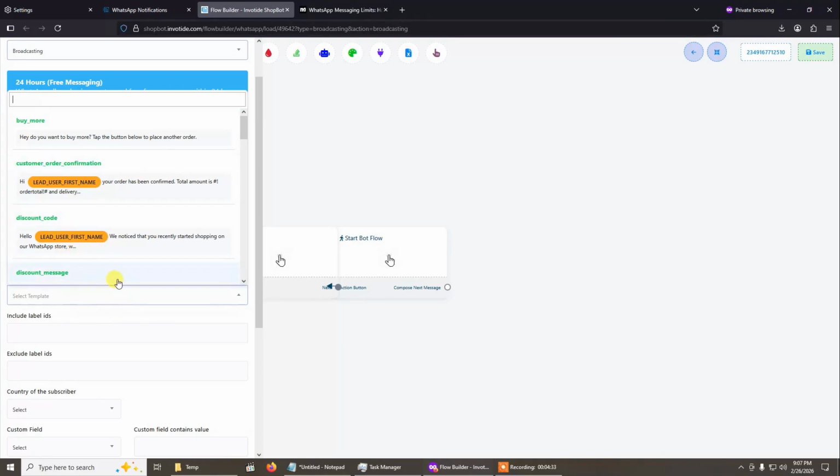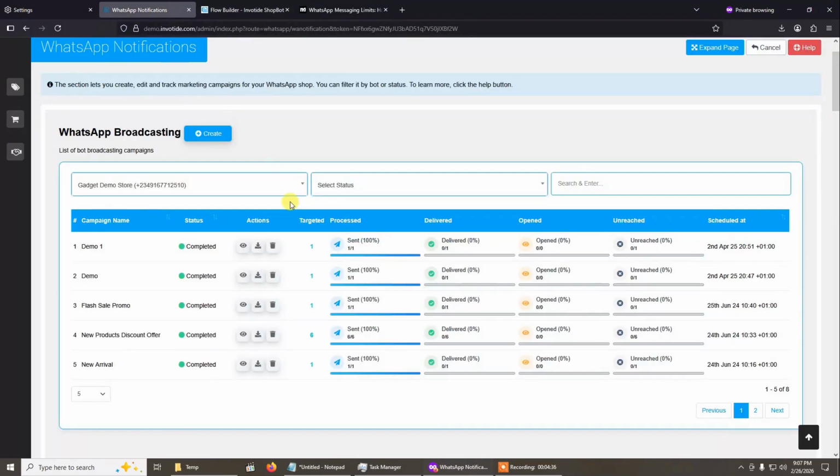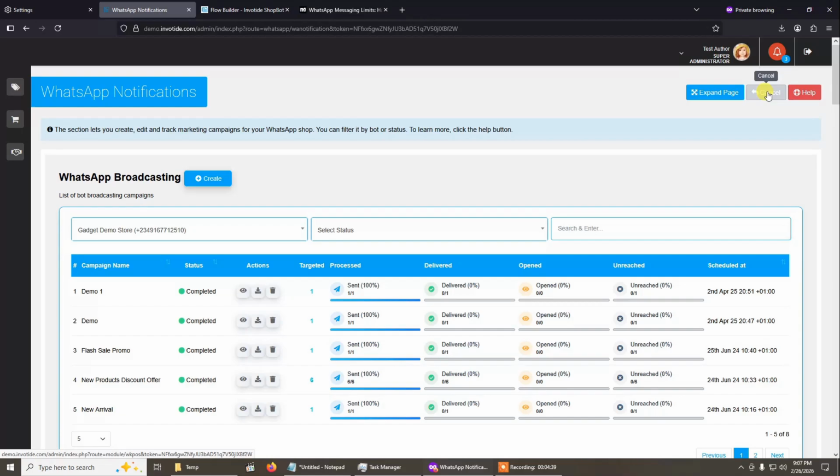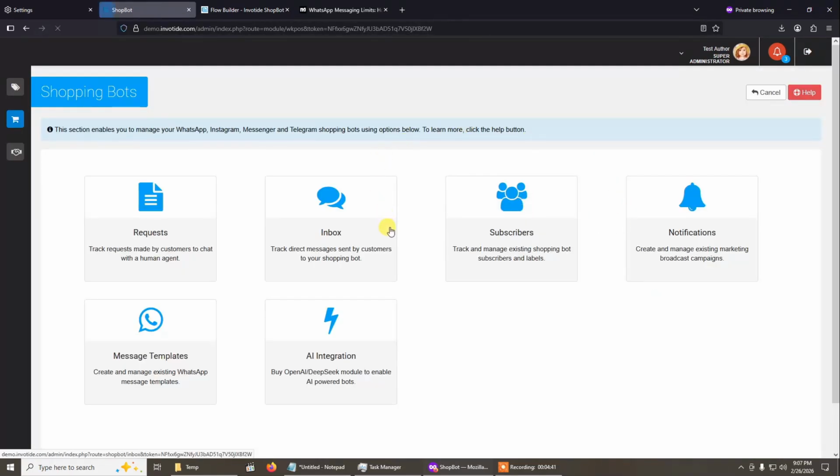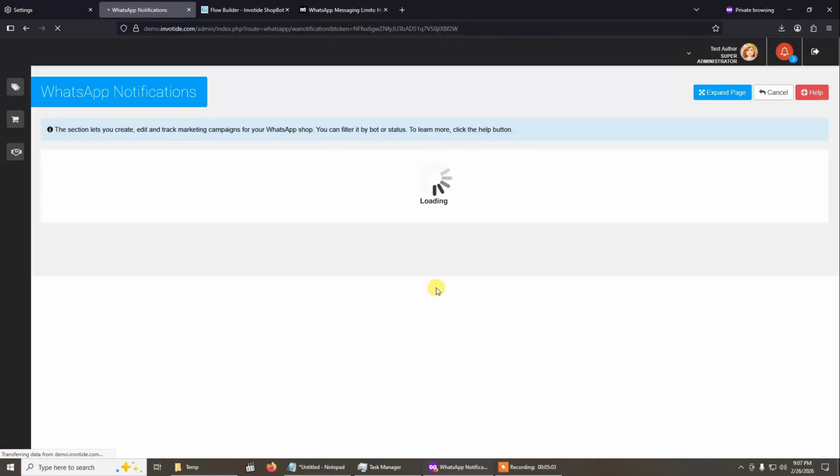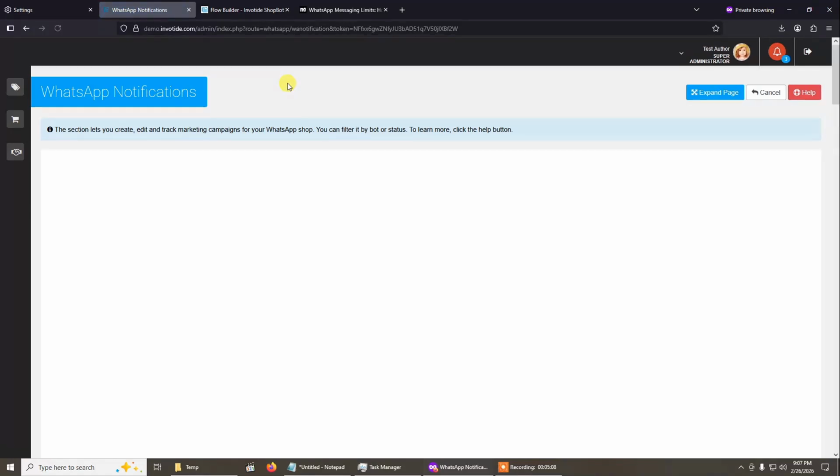To create the WhatsApp message template, we go back to the store admin panel here. We go back to the ShopBot dashboard, and then we come here and select the message templates option. In this video, I'm not going to show you how to do that because we are going to explore this option in another video. So let's go back to the notification section, select WhatsApp. Once we do this, we proceed to click on the create button again.